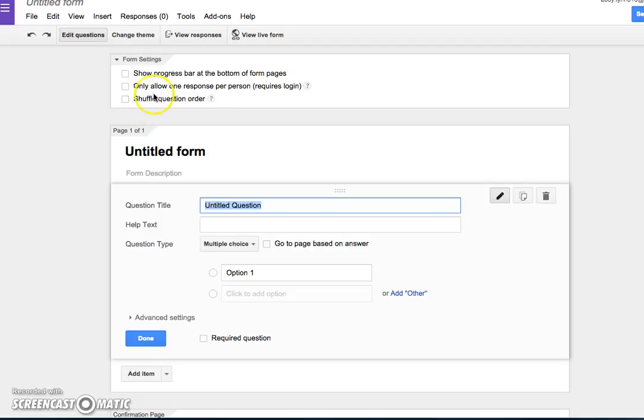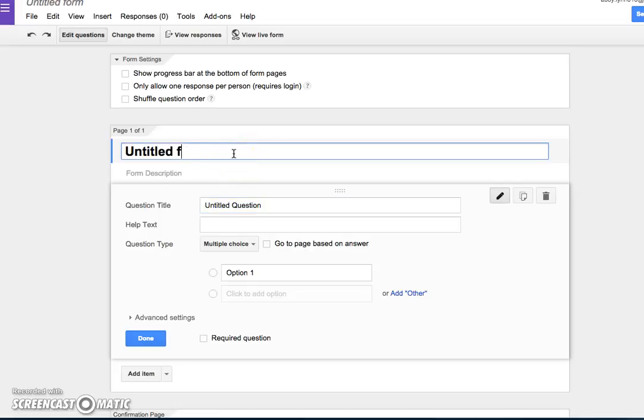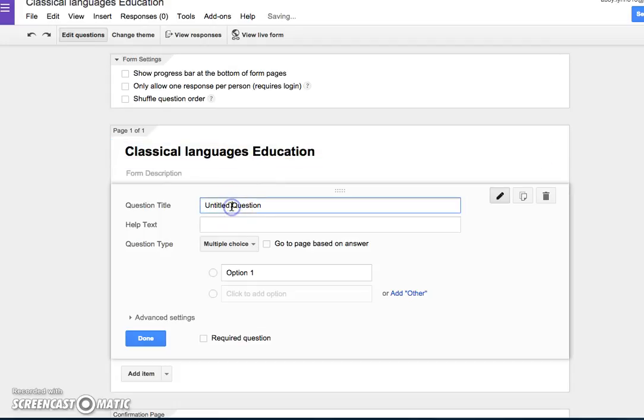For the purposes of this survey, I would not do the second one, only allow one response. And it doesn't really matter if you shuffle the order, so you might as well not bother. Up here is where you would type in your title. So classical languages education. And here is where you actually type in your question.